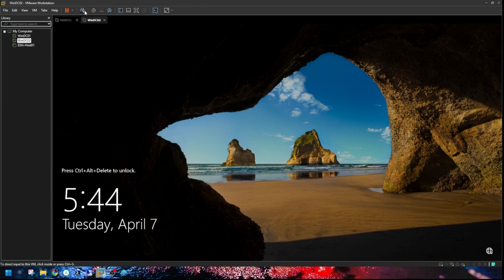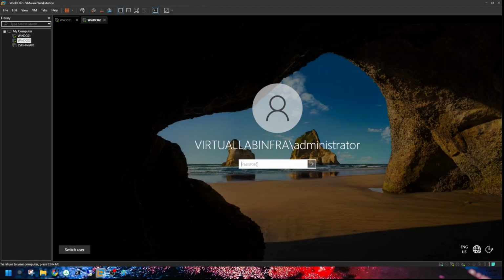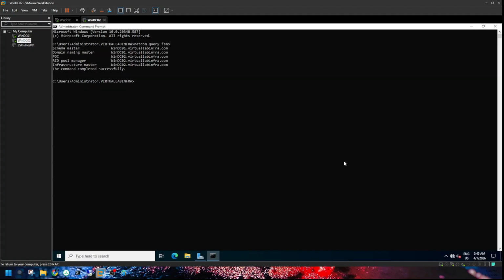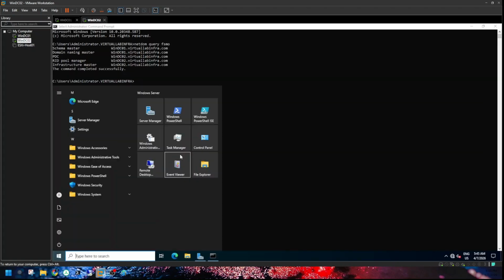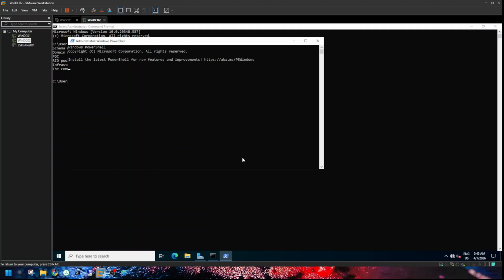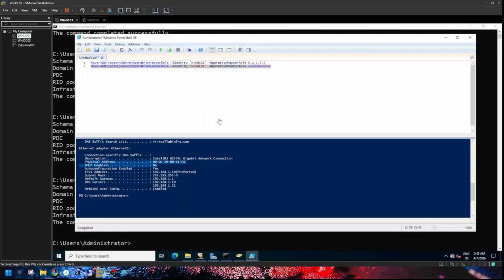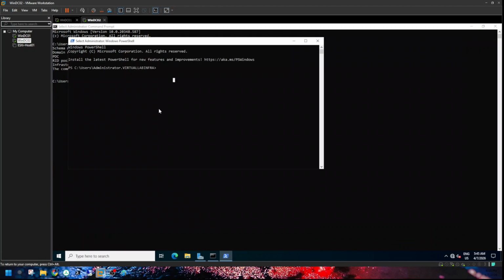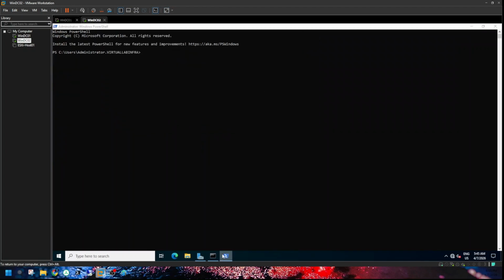So let's try to move this FSMO role from the secondary server. Open PowerShell. You can directly do it from here, or you can use ISE. So let's copy paste. It's not happening. So let's open ISE.